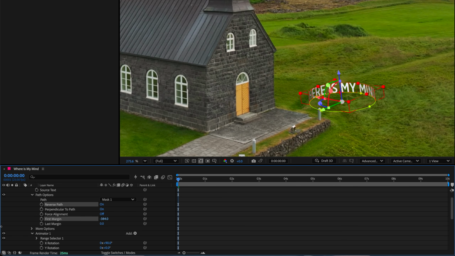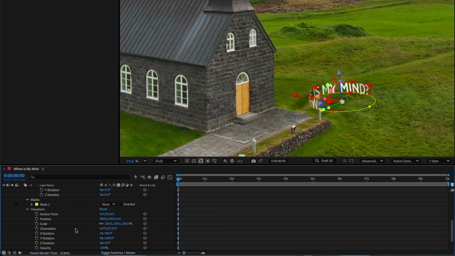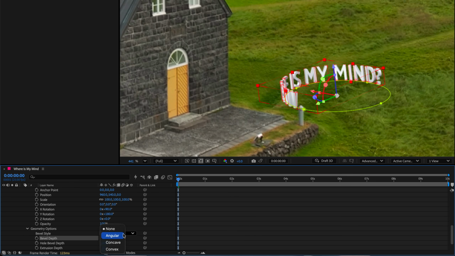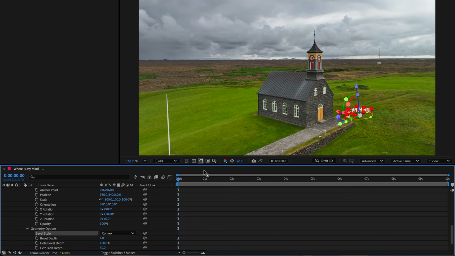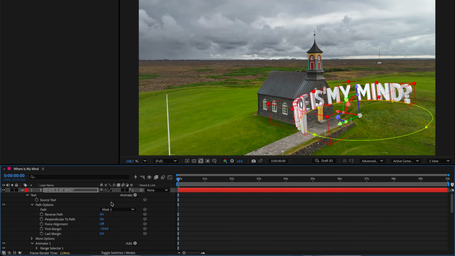And now we can add some extrusion. So maybe around 30. Also a little bevel, perhaps 4. And of course, you can experiment with the bevel styles until it looks suitably dramatic for your needs.